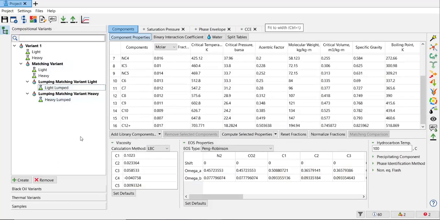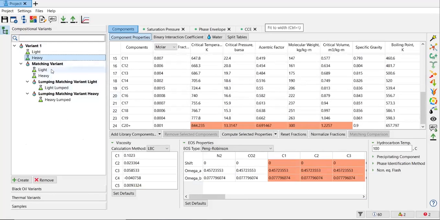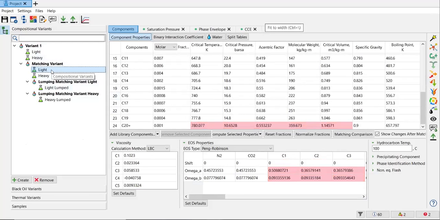Okay, so let's make a story. This one is data, the variant one, light data and heavy data from laboratory. Then I want to create a model. The model should be matched with the data, with the exact number of components, which are 24. And the match model is what I call matching variant, light and heavy.